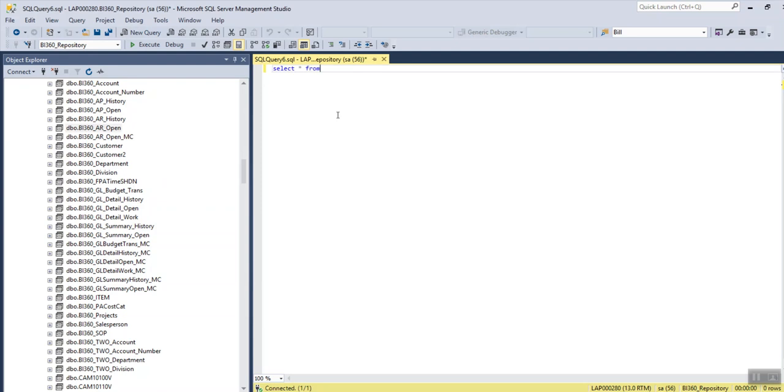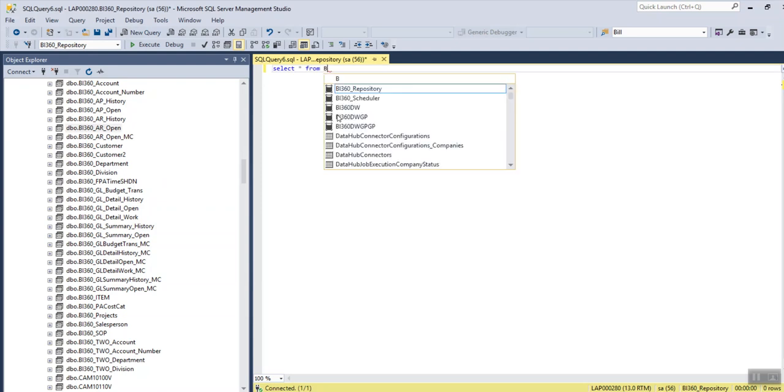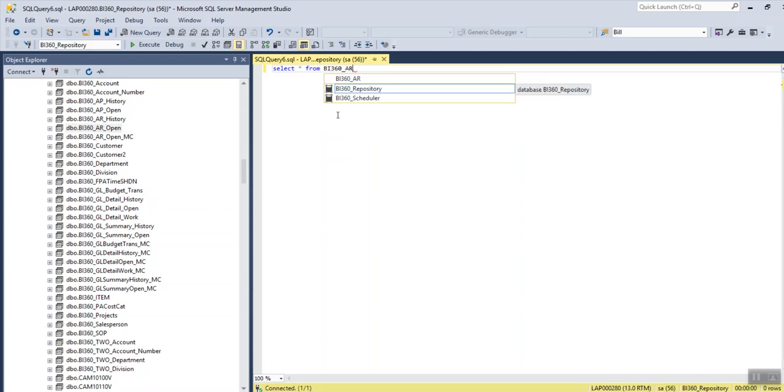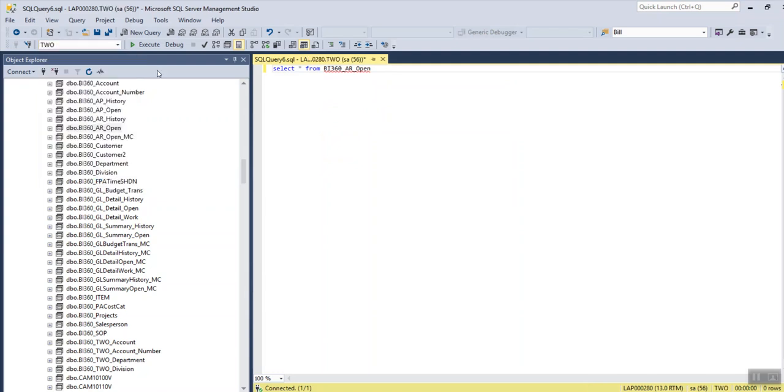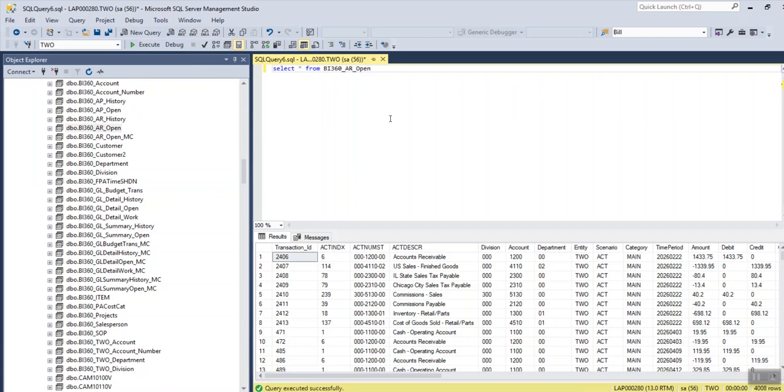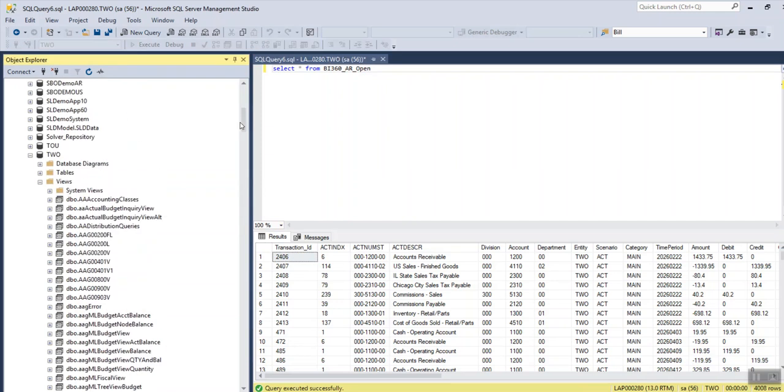And we can do a little SQL here. And we can change this to our database, and we can run this, and this is going to give us our transactions. And we have another database for GP called TWO, and we can do the same thing. So let's say we want to combine those. How do we do that?